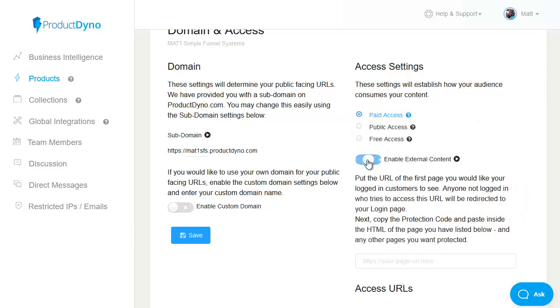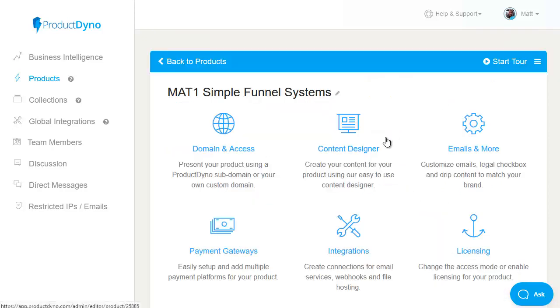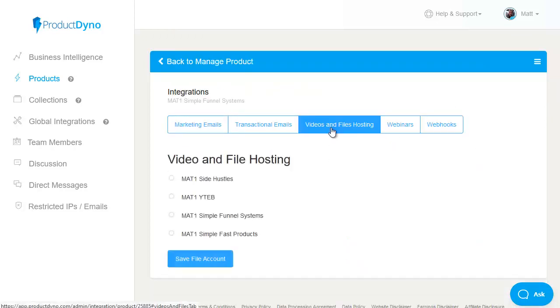However, I'm going to switch that off. For most people, the subdomain option is both the simplest and quickest way to get up and running. So next, before we head across to the content designer and add in some content, what I'm going to do is pop across to integrations. Once it comes up, I'm going to go over to the videos and file hosting so that I can pick the Amazon S3 bucket where I've already got my content video set up.